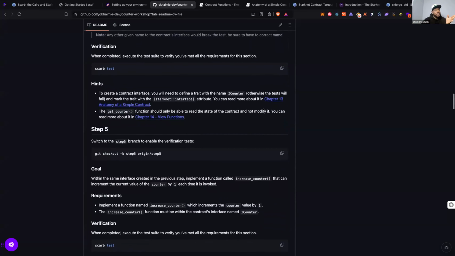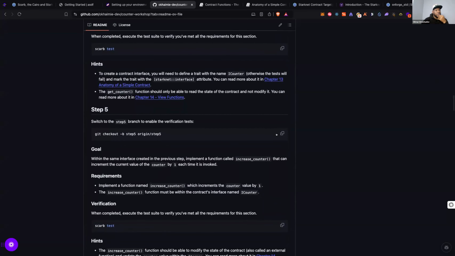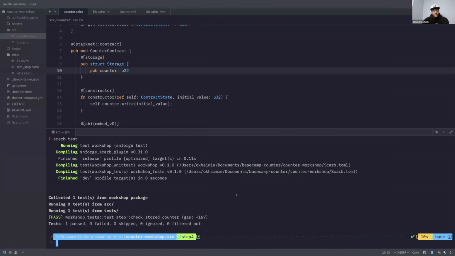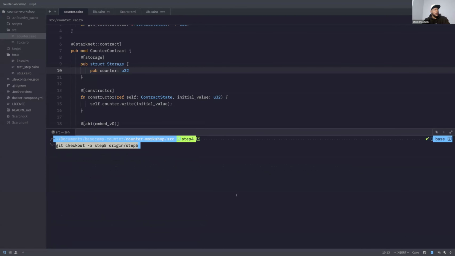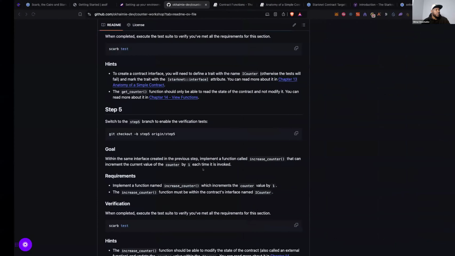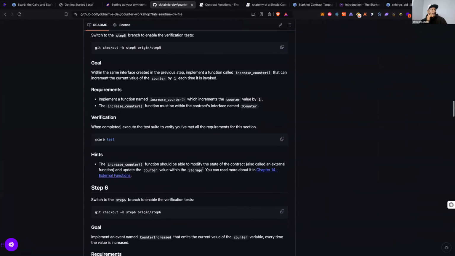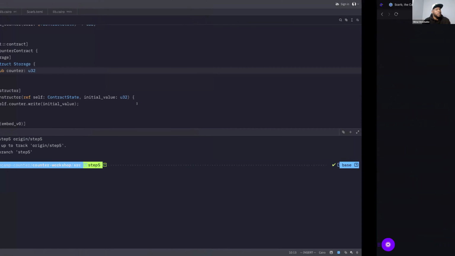I will go to step 5, which we just need to check out. So we go to step 5, which is saying that within the same interface created in the previous step, implement a function called increase counter that can increment the current value of the counter by 1 each time it is invoked. Implement a function named increase counter, which increases counter by 1. So we need a function in that same interface called increase counter.